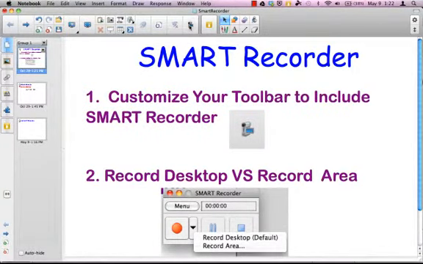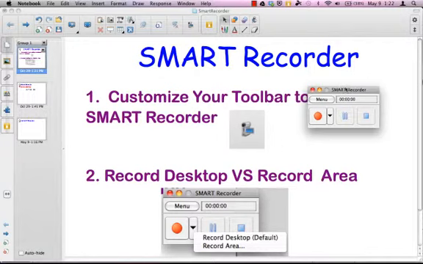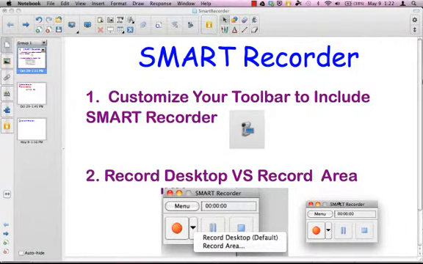Now, when you select this icon, you can see that you'll get a few different buttons. The important one would obviously be the record button. This is the button you'll press in order to start recording. Now, if you choose the arrow next to it, you're going to have two different options. The first option will be the default to record the entire desktop.